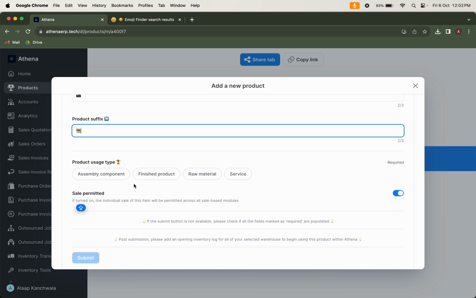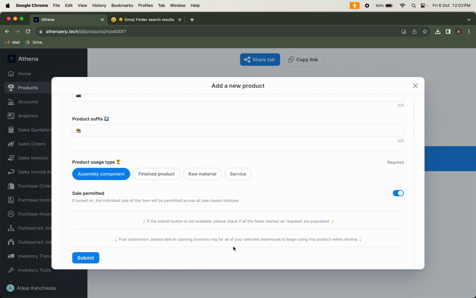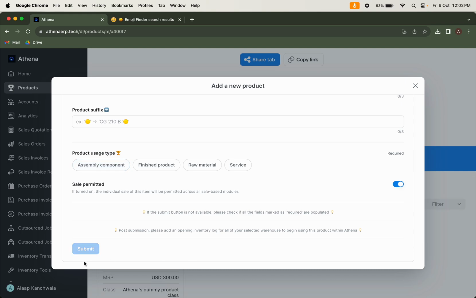Alright, so now the product usage type, because as I said, we're still creating the components and then we will create the finished product. So we'll hit assembly component. Alright, we'll submit it.